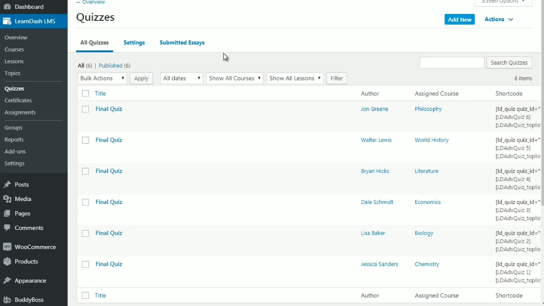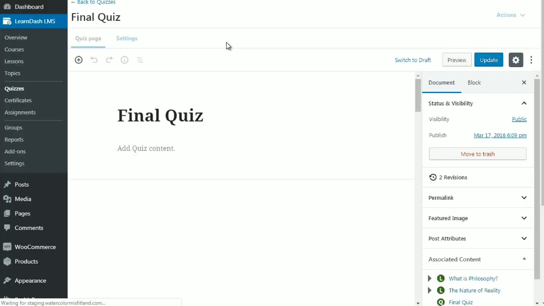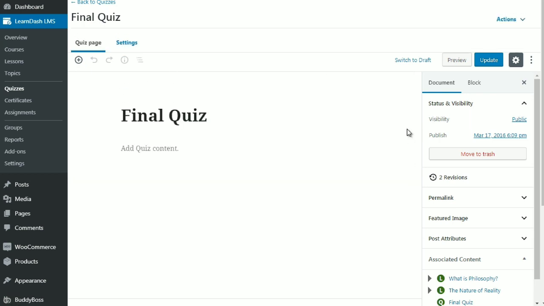To create a quiz, all you have to do is simply click on quizzes, and this is the quizzes section. You can either create a new quiz or edit an existing one. As you can see, you can create the quiz, assign it to an author, and assign it to a course. Each quiz will have a unique shortcode that you can simply copy and paste into a page. Now, let's click on edit here for the sake of showing you a populated quiz. And we can see the quiz page. It says final quiz. So that's just the basics.